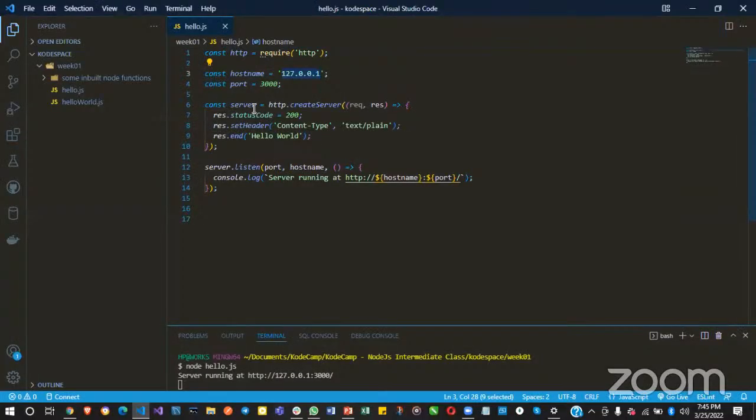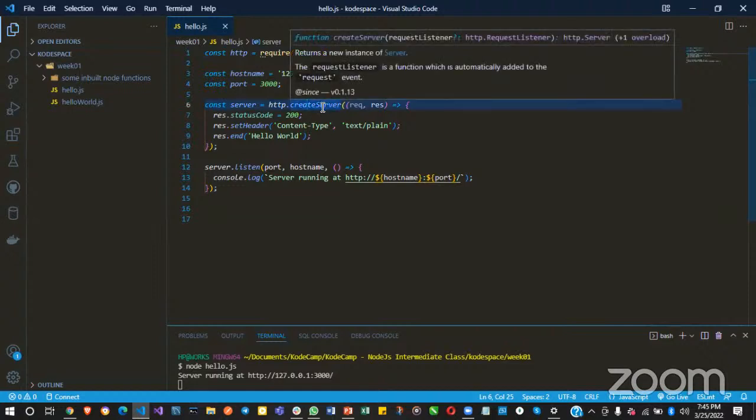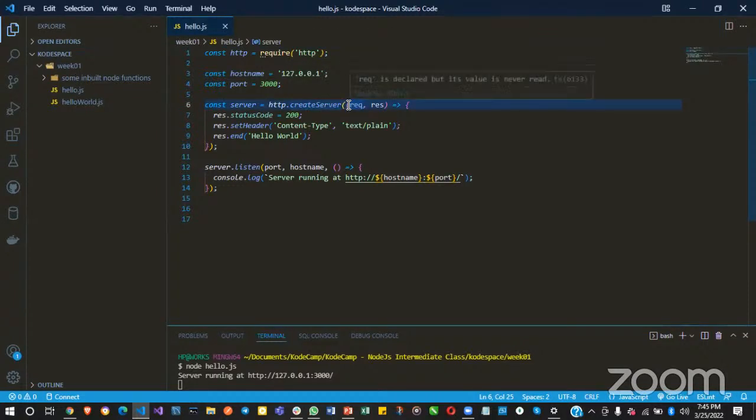One of the things we look at here is the HTTP module, and this module has a function inside it. We're calling this function, and it takes in the request and response. I'm going to be breaking down some of these things when we get to object-oriented programming next week, just in case you're not familiar with this.